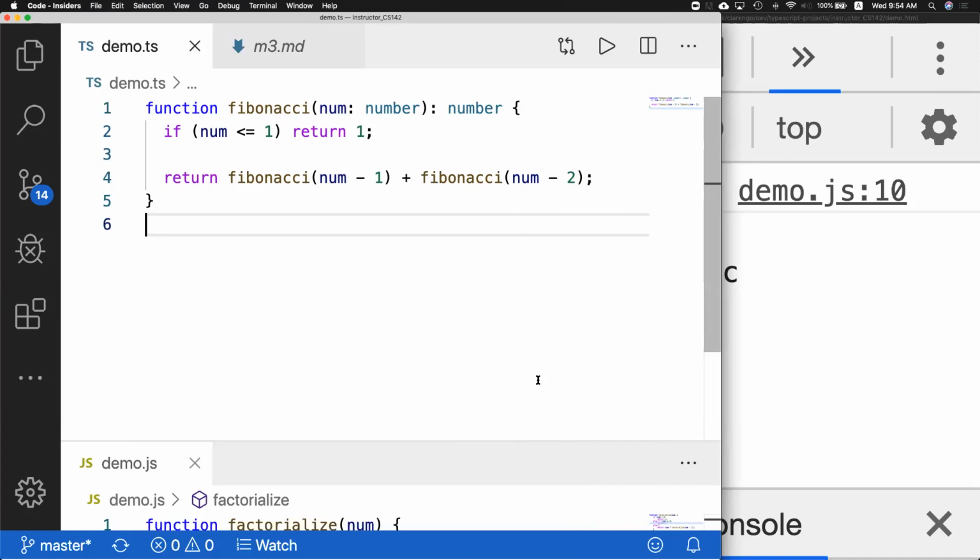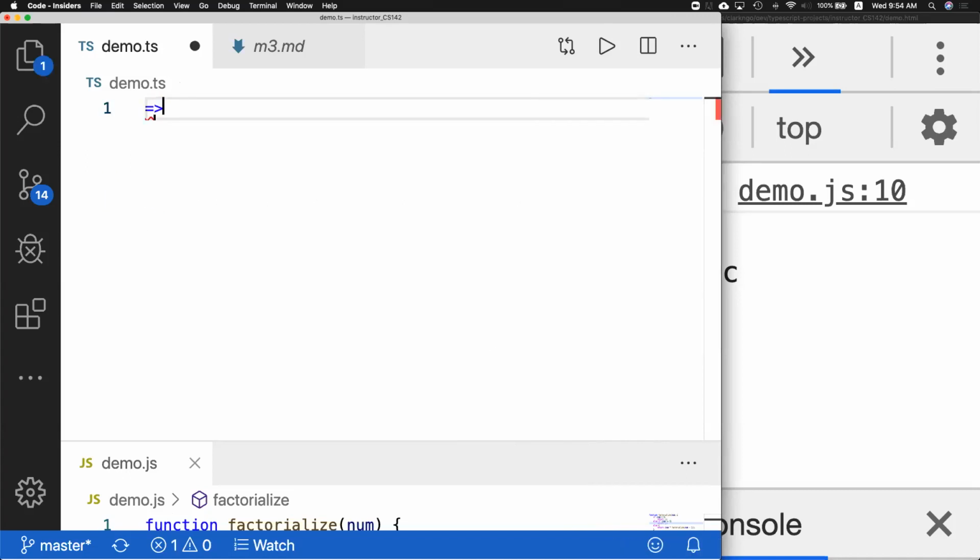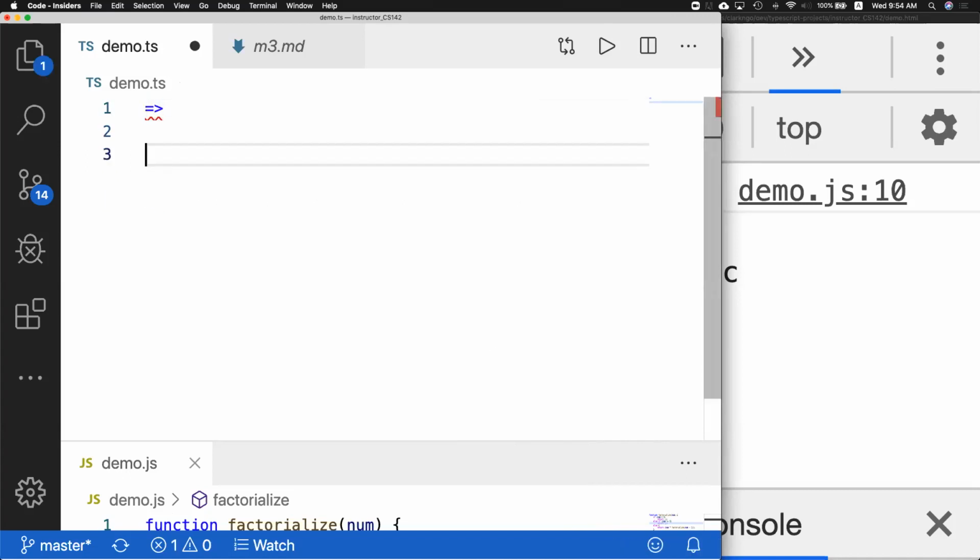Okay, next question. I don't understand the arrowhead function. I already talked about the arrowhead. When we say arrowhead, this is the arrowhead, which is a syntax for anonymous functions. Recursion bubbles up. I think I answered that. Awesome.